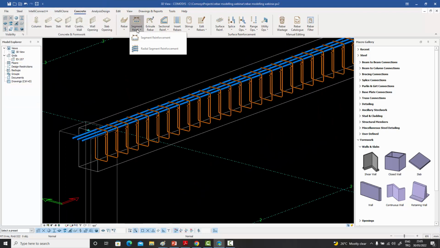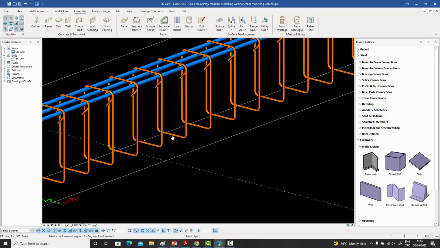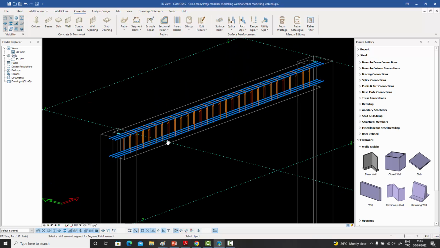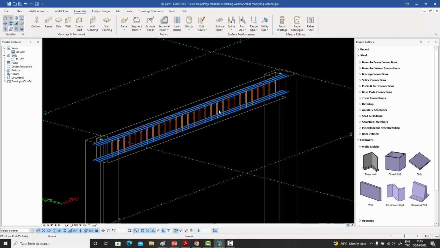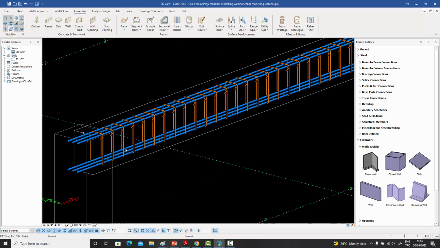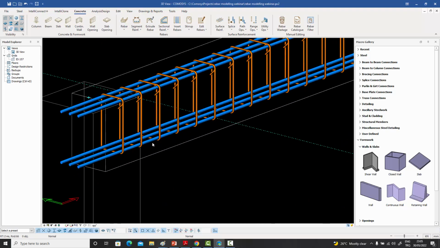I can use the same command on the bottom leg as well. Right click, and immediately the segment rebars are created. And in this way, you can very easily create your beams and columns manually, even if you needed to.